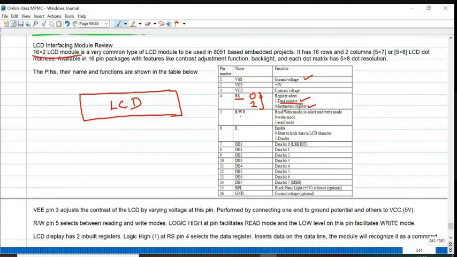Read slash write bar. Anyway, LCD is an output device. We are going to write some information on that. So read slash write bar should be 0, right? It should be 0. Then only your write operation will be selected. This pin must be 0 for writing data.